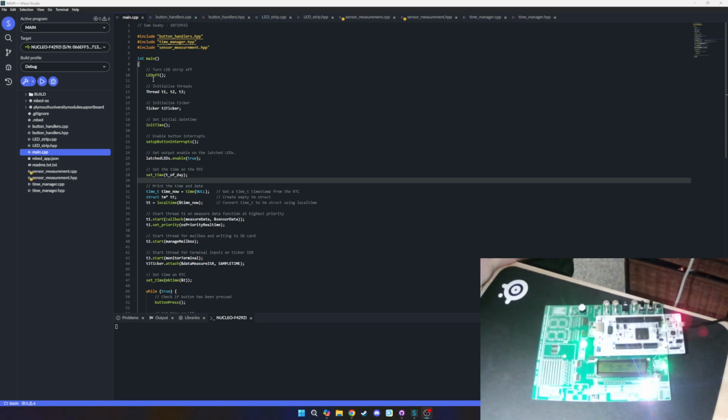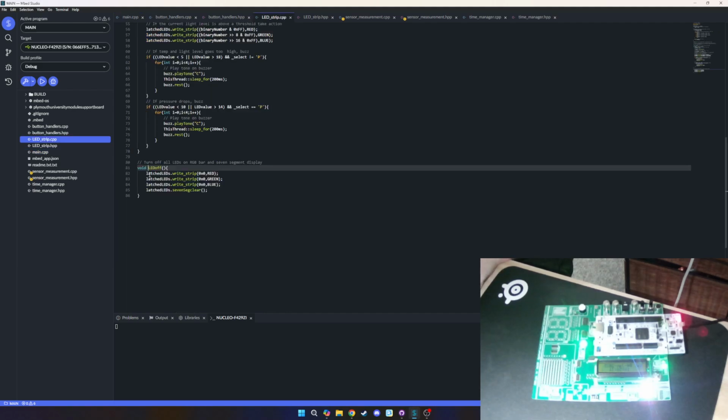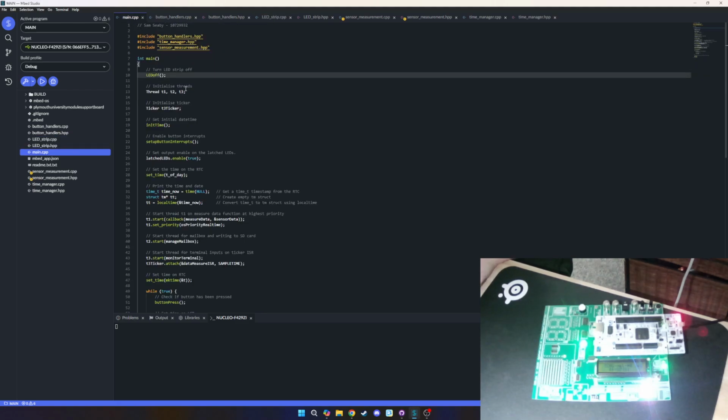Initially, we're going to reset the LED strip. As you can see, there are no lights on it or the 7-segment display. That function is purely just writing a 0 to all parts of the LED strip and clearing the 7-segment display, as a built-in function of the Plymouth library.